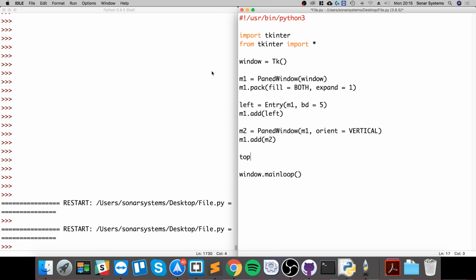Now we're going to do top equals Scale. So we're adding a scale to it. Obviously, you can add whatever you want, that doesn't actually matter. We're drawing to m2. Orient is going to be horizontal. Now we're going to do m2.add(top).